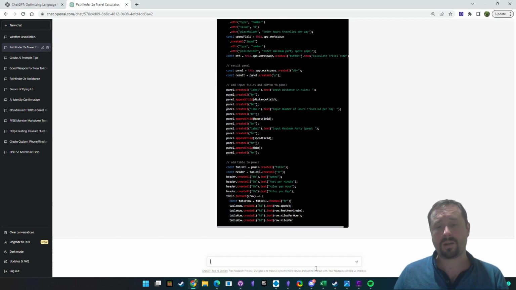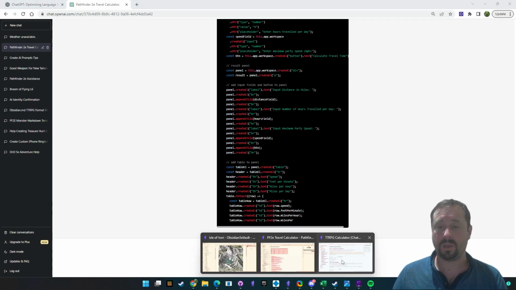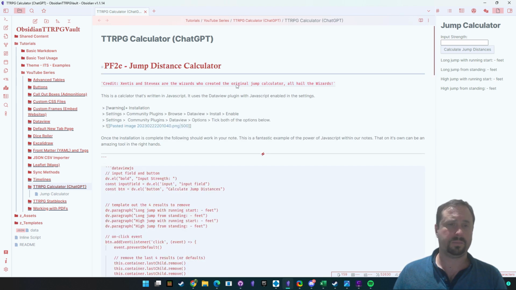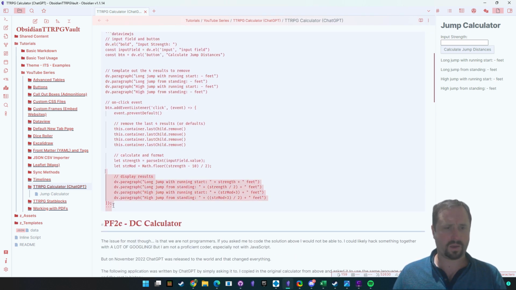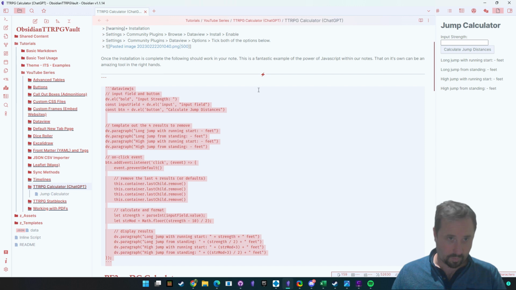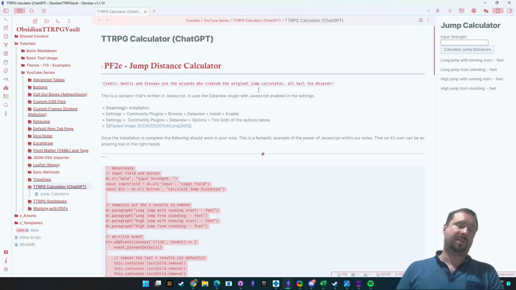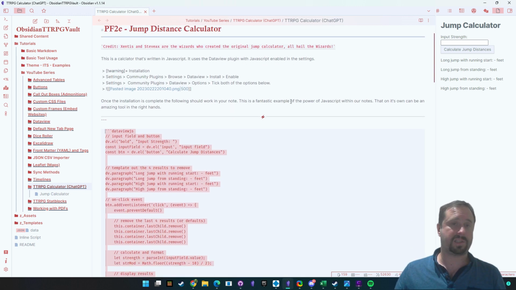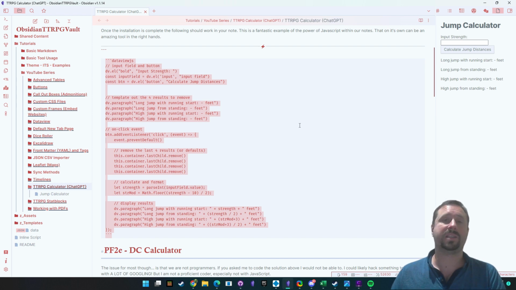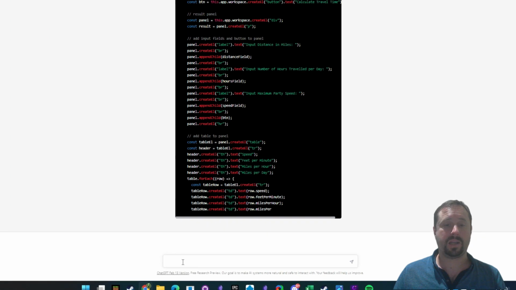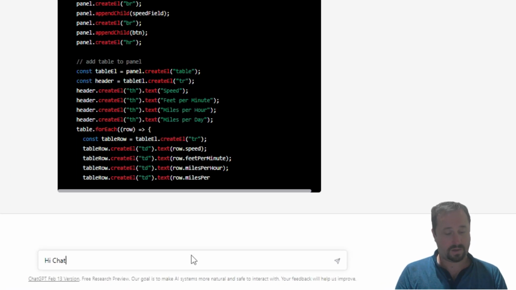All right, so how did I create this calculator from before? Well, what I did is I copied the code in here from the one that's working that Xentis and Steveax created. All right, because this gives us the language and the syntax that's required in order to get a working calculator. So then I came in here and I wrote, "Hi ChatGPT." I always talk to it like a human. I don't know why, I just feel like I should.